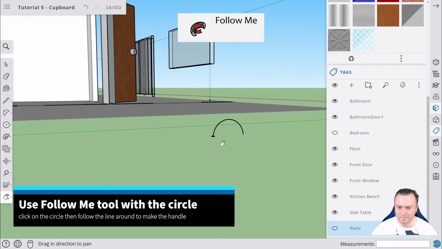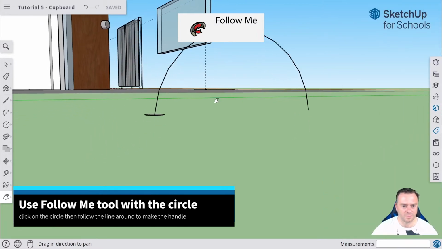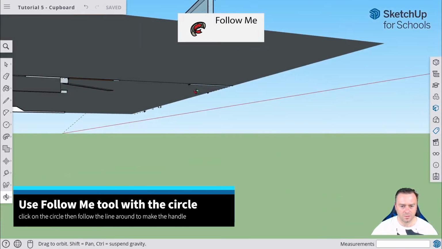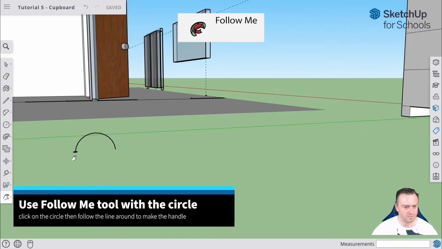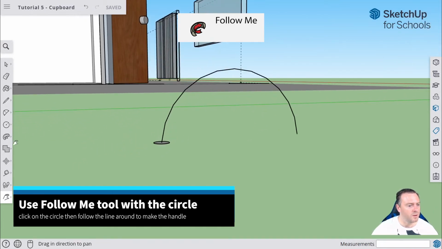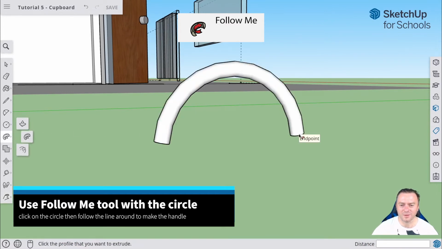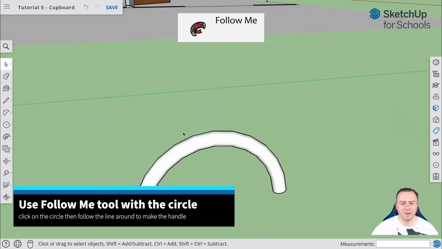Sorry, here we go. So let's zoom in perfectly so you can see it all. Yep, so here we go. We click on the follow me tool. And it's already filled it in for us. How cool is that? So now we've got some handles.